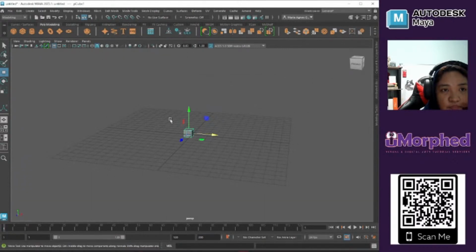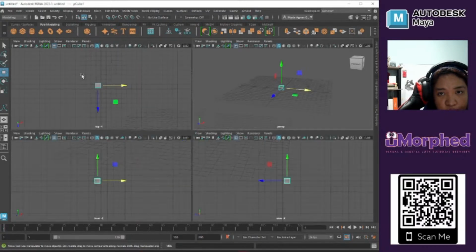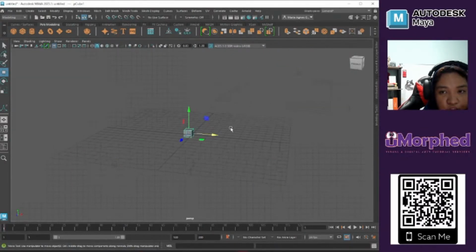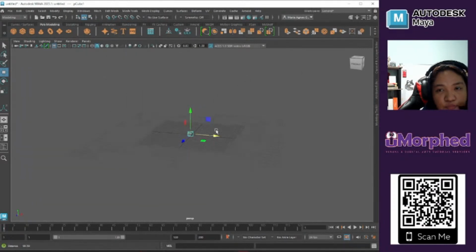Okay, so to navigate in 2D, when you talk about 2D, it's not the perspective, it's just for top, front and side, so it's a 2D preview. And then for 3D we have the perspective. So hold Alt on your keyboard together with your left mouse button to zoom in, zoom out.